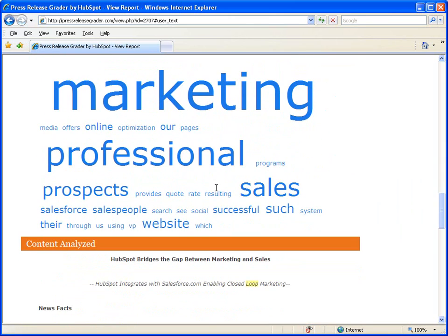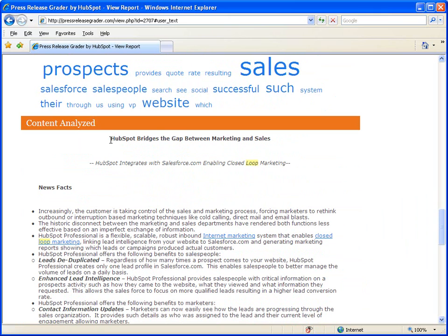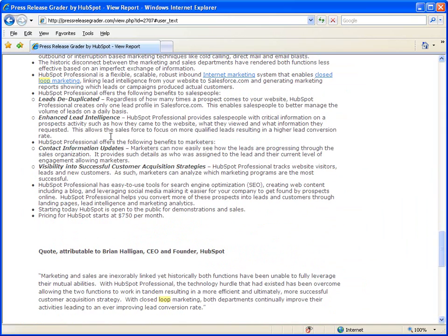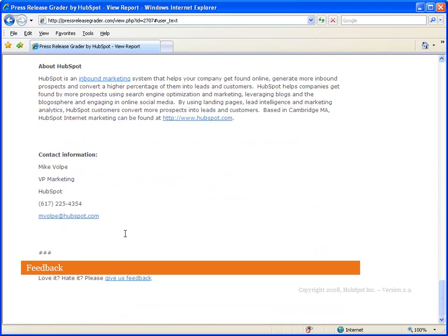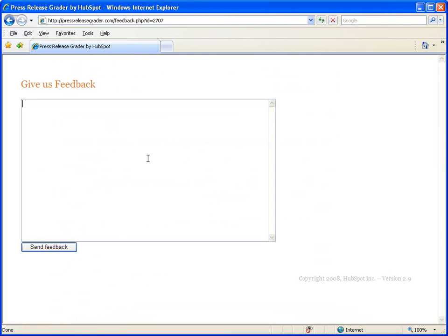Finally, at the bottom of the report, Press Release Grader publishes a copy of the text that you put in for your own reference. This is useful with that word cloud tool as well. And then at the bottom of the report, we'd love it if you have any feedback, good or bad, about Press Release Grader. You can click on this Give Us Feedback link and fill out the form and send us some feedback.